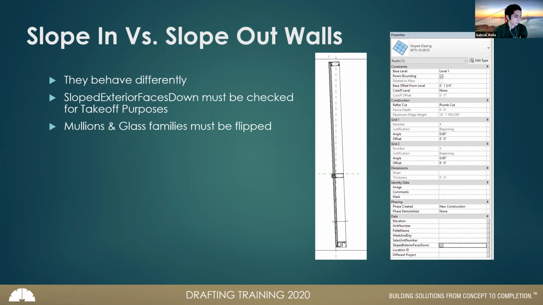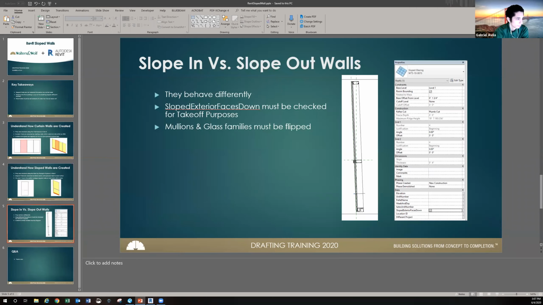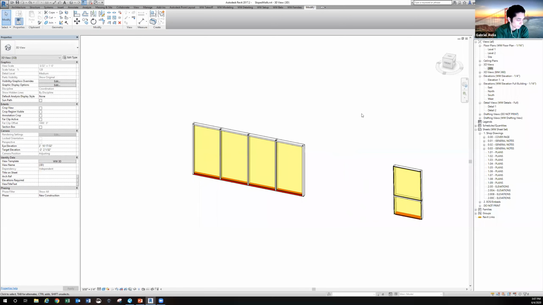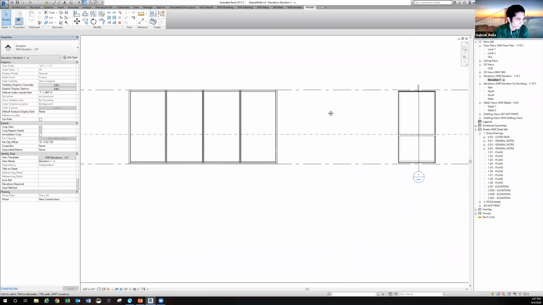All right, so that's pretty much it for the PowerPoint. I'm going to dive into a full demo on creating these in Revit. I'm going to switch over to Revit and show you guys. So like I mentioned before, we'll take a look at our elevation real quick.